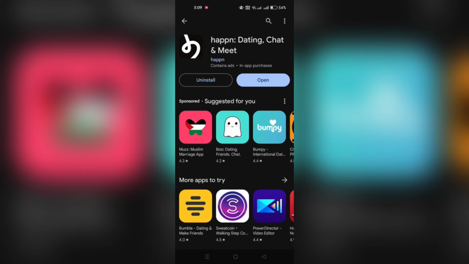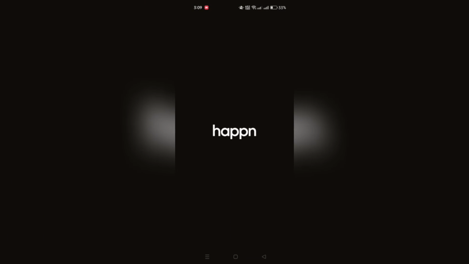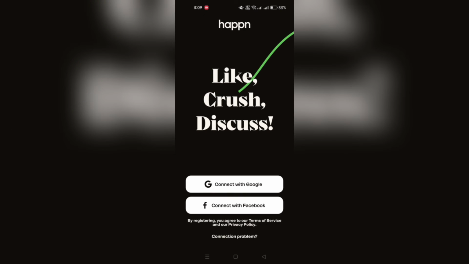Once it is complete, the app will automatically install on your device. You will see the Open button. Tap on it to directly launch the app. However, you need to connect your Google or Facebook account to sign in into the app.